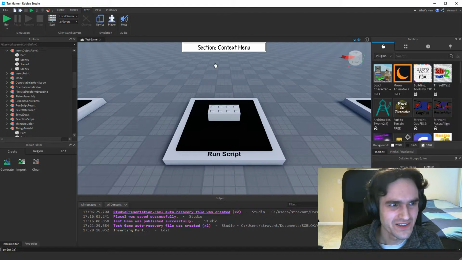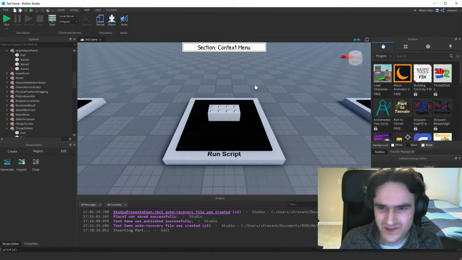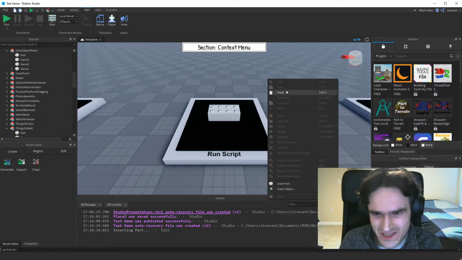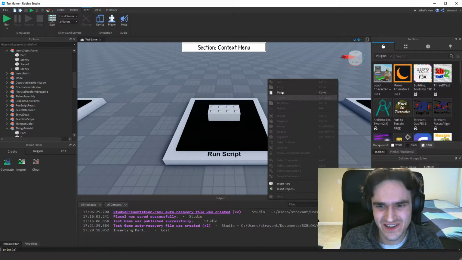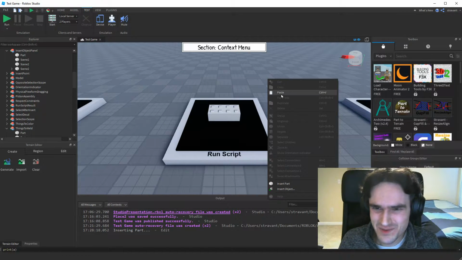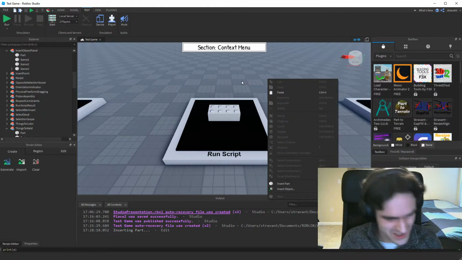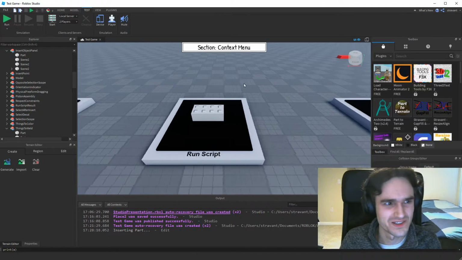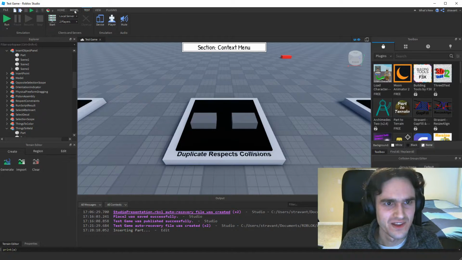Next section, we'll look at the context menu. So of course, what you get when you right-click in the 3D space, just what options are there in here. Some of them are very common stuff that we all know about, like copy and paste, but there are other things in there which may be less obvious.